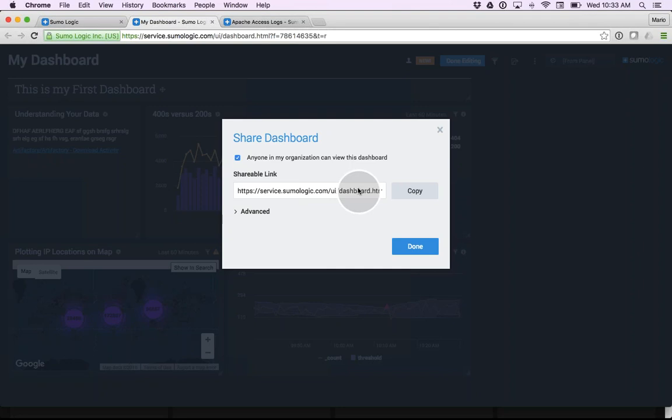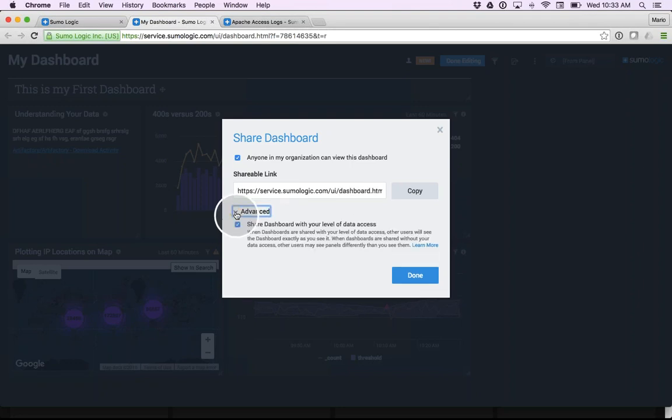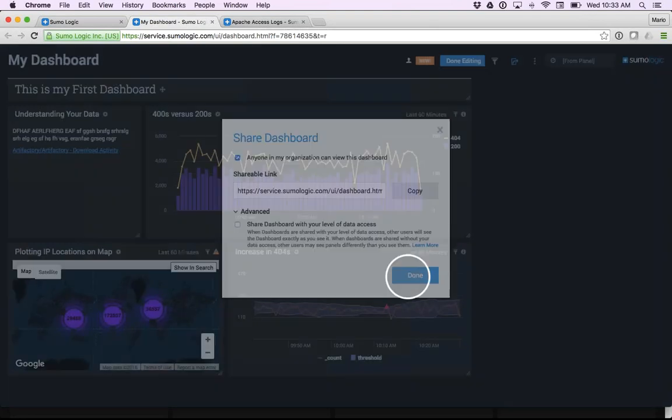But to complete this particular screen, when I share this link, people get to see if they have data restrictions themselves. Let's say that, for example, someone is not allowed to look at the Apache data. They will look at my dashboards, but they will see empty panels because they're restricted from seeing that data. I actually can edit that kind of stuff. I can say that I want to share this dashboard with my level of data access. So even for those people who don't have access to Apache Access data, I can uncheck this box, click on done, and they would get to see that kind of access in there.